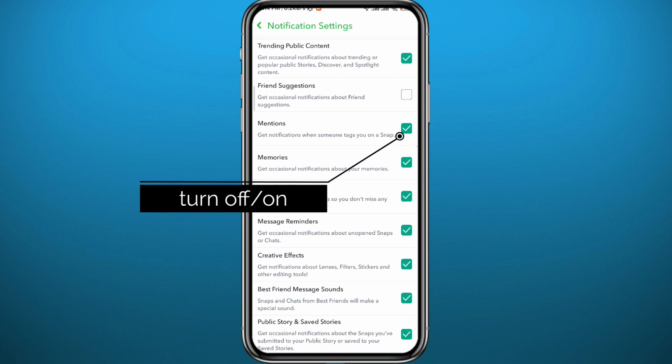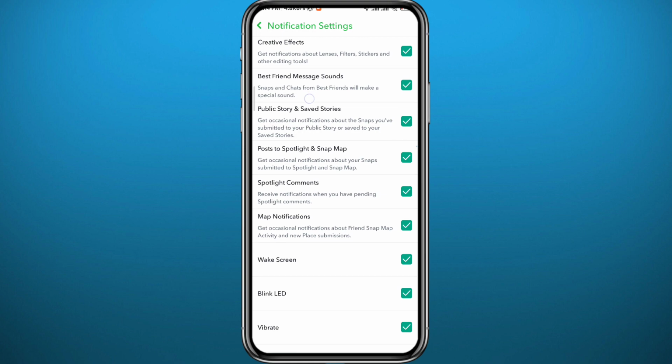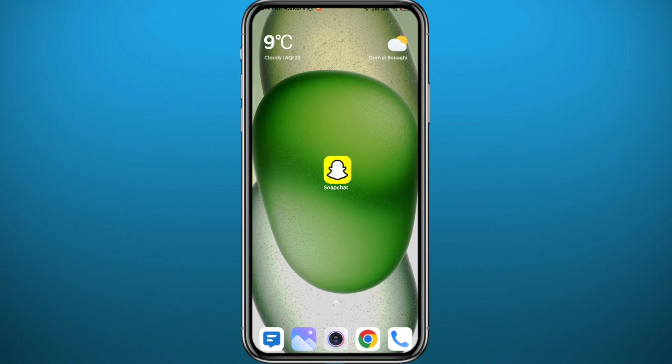Let's say you want to turn off memories notifications. Go ahead and tap on the tick right next to it, and voila, you have turned it off. You can do that to every single type of notification.